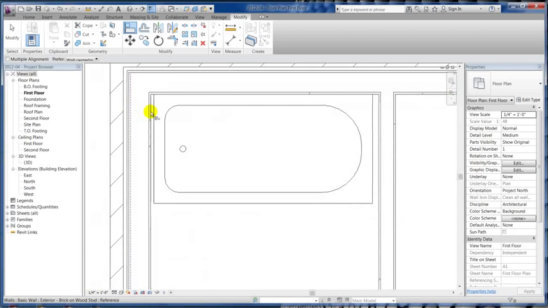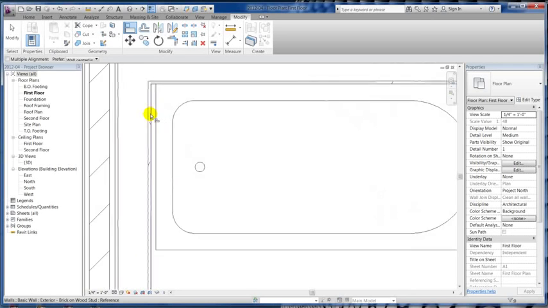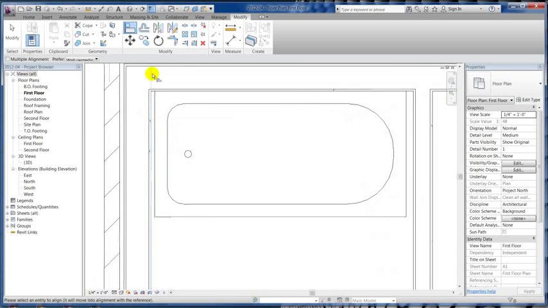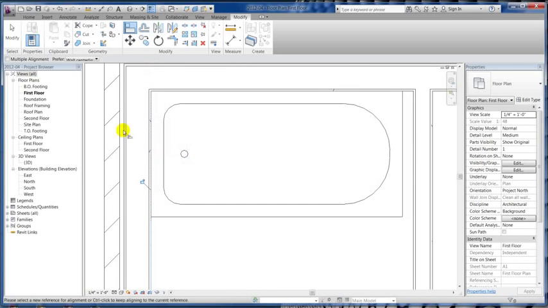I want this edge of the wall, so whenever you can't pick something by hovering over it, always hit the tab key, and that will cycle. You can see the purple line moving as I hit the tab key. So I want to align the tub to that part of the wall. So you can see it's highlighted in purple. I'll select it, it'll turn blue with a little dash line. Then I'll select this line, and that will align those two.